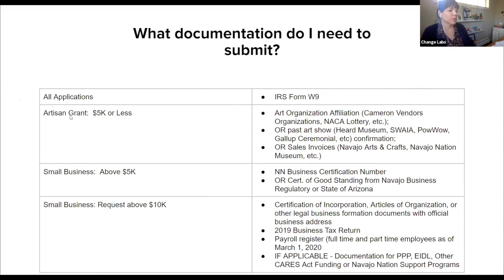Ooh, there's a few more questions. I heard on Facebook that artisan applications will be accepted in Cameron, Arizona. Is that true? I have not heard anything about that, so I don't know. Okay. Reese wants to know, what's the difference between the artisan and small business grant? The artisan is 5,000 or less, and the small business grant is above 5,000.